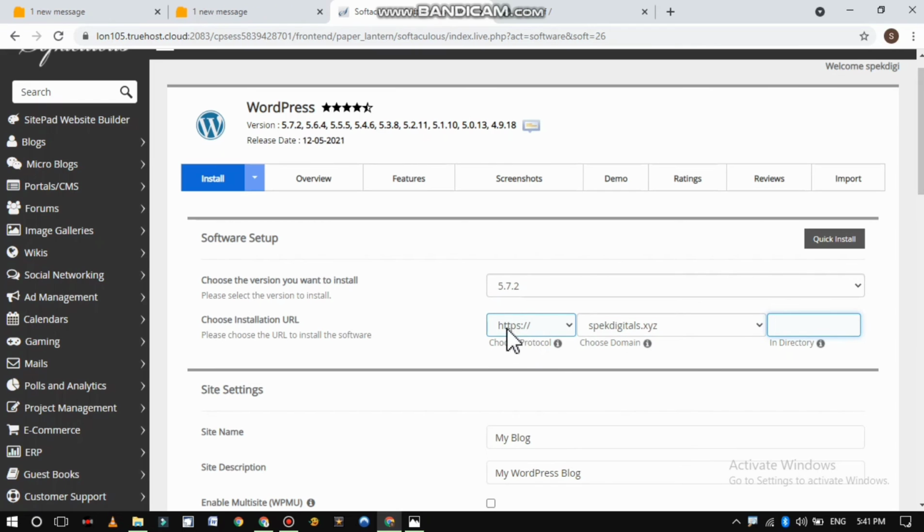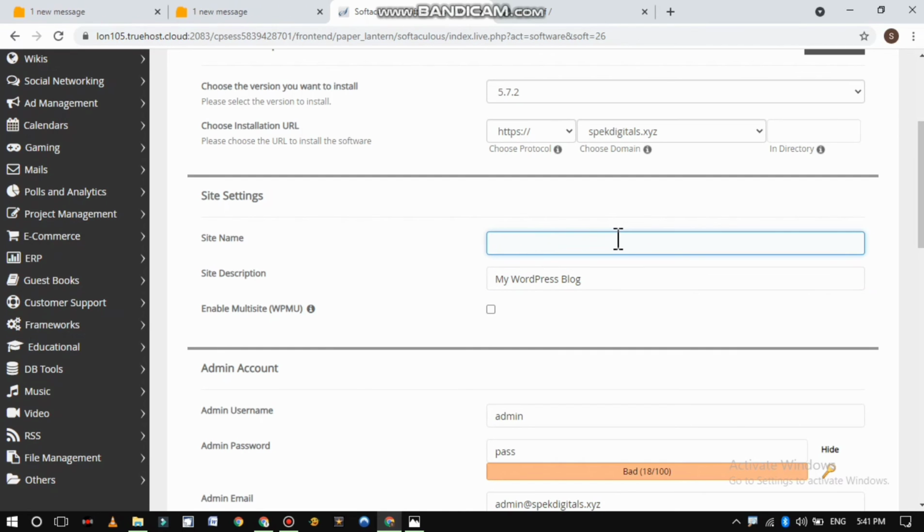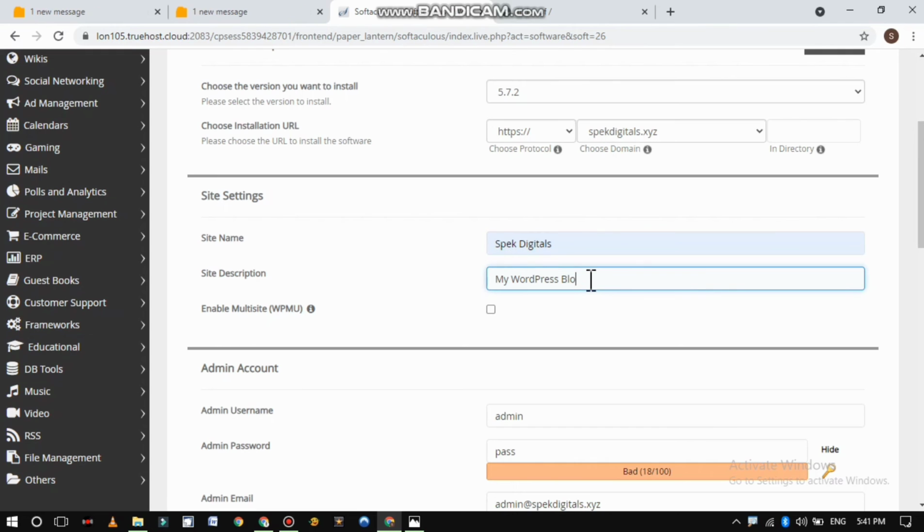So just https slash hyphen specdigitals.syz, that's the domain we want to install WordPress on. So you can come here and put whatever site name. Let's say the site name is spec digitals. Then my WordPress blog. You can say whatever, site description, your favorite blog.